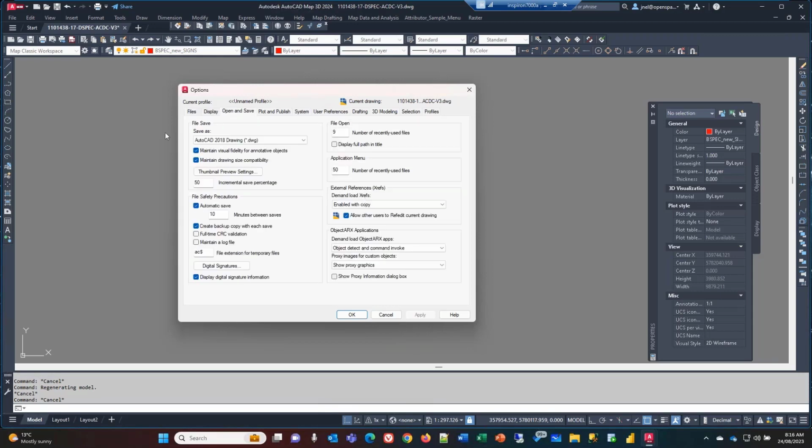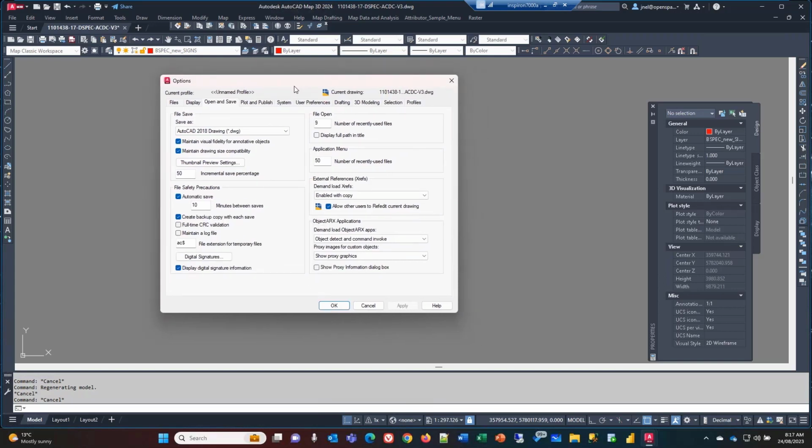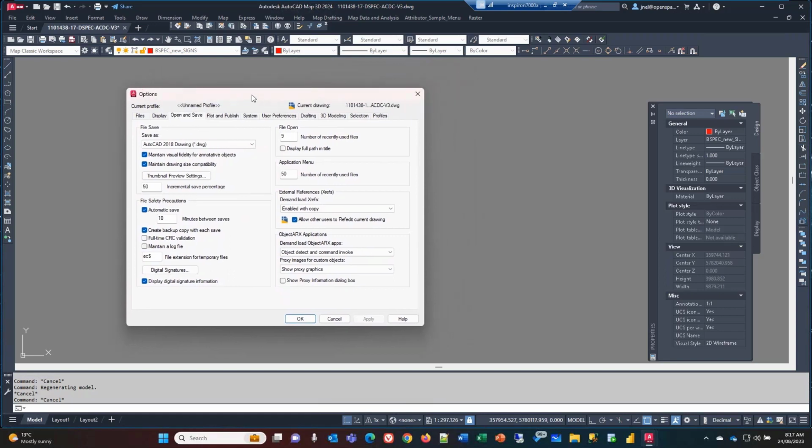Open and save. What's the area that you're going to work with? Do you want to do automatic save? That can be quite a lifesaver. Create a backup copy, so it will do auto saves for you in the background. You can do digital signatures. The digital signature is applied to a drawing and will be revoked if the drawing is edited. So you can then say this drawing is as it was delivered to my specific customer.